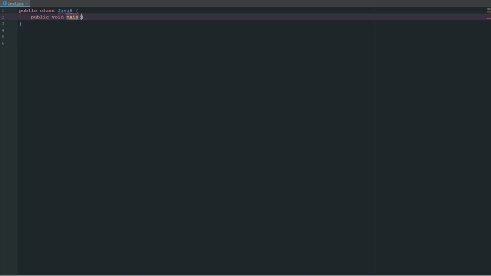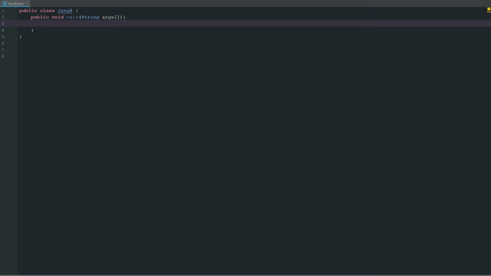Then the next thing is our parameters. For the most part, you do need to just put String and args. That will tell Java that this is a runnable. And you can put String args like this, or String args like this, whatever fits your fancy.